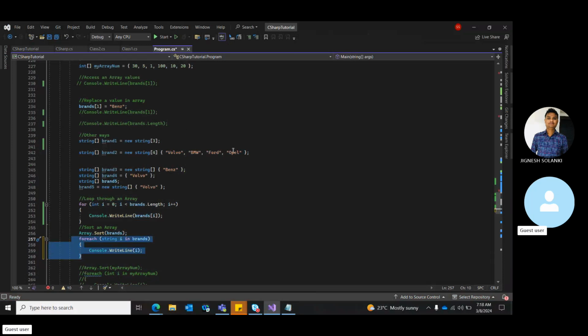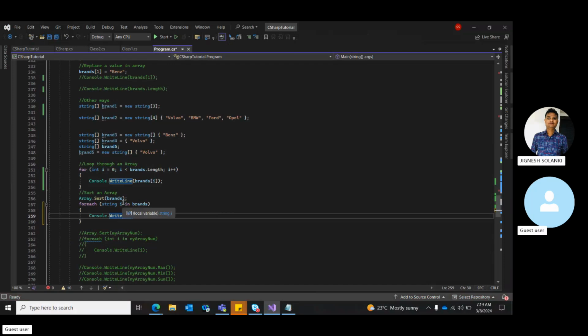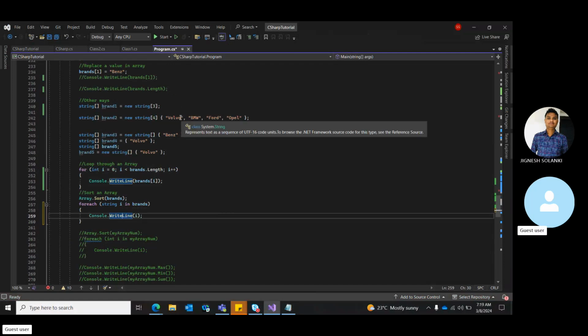How manually you go inside an array and check, oh, first is Volvo, second is BMW, third is Ford, next is Opel, like that it will go. But whatever the array data type is, you should loop with that array data type, because Volvo, BMW, Ford and all are strings, no. So you have to loop in that data type. So string i in brands, all four are strings. So string i in brands means each and every value you loop is a value in an array.